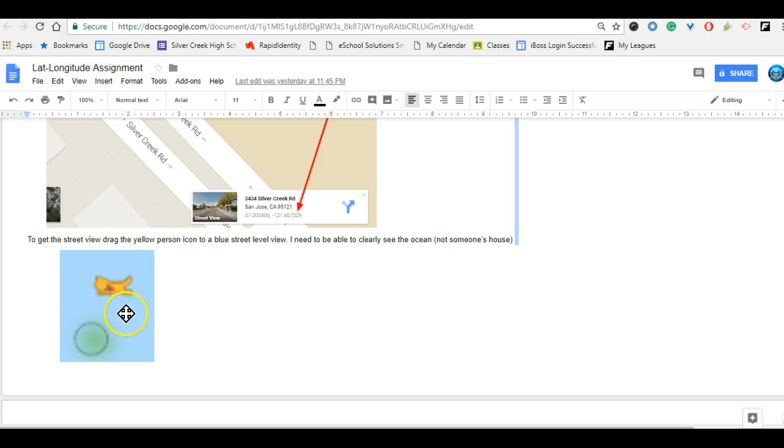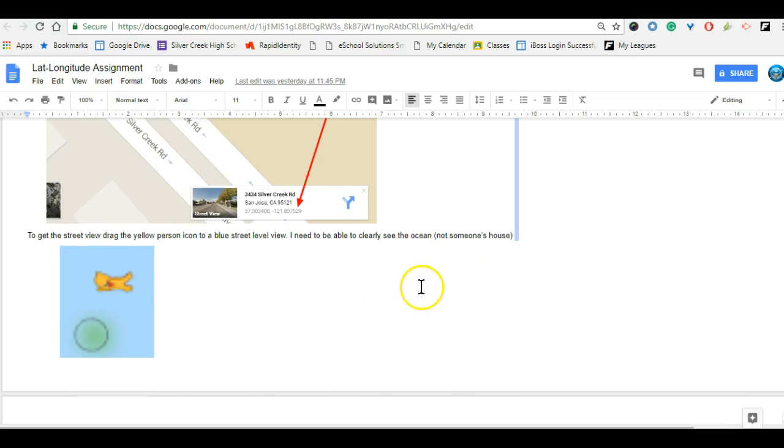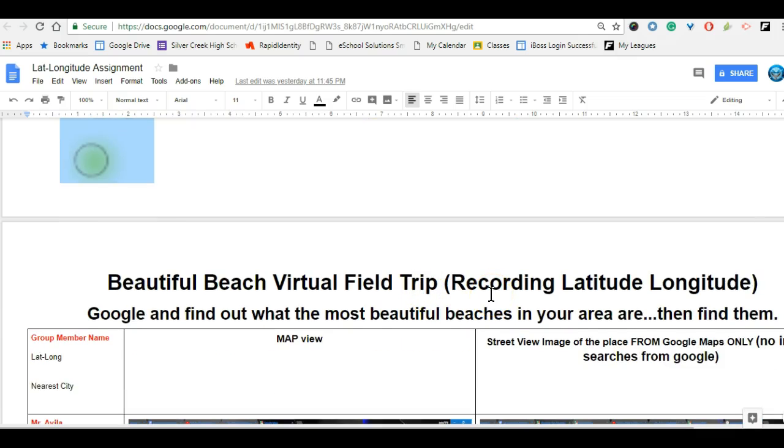You'll also be using this little yellow icon person to get a street view, and I'll show you what that is. So basically I want you to find some beautiful beaches in different parts of the world. So it's going to take some Google searching, and I want you to find these places and see what they look like from Google Street View.